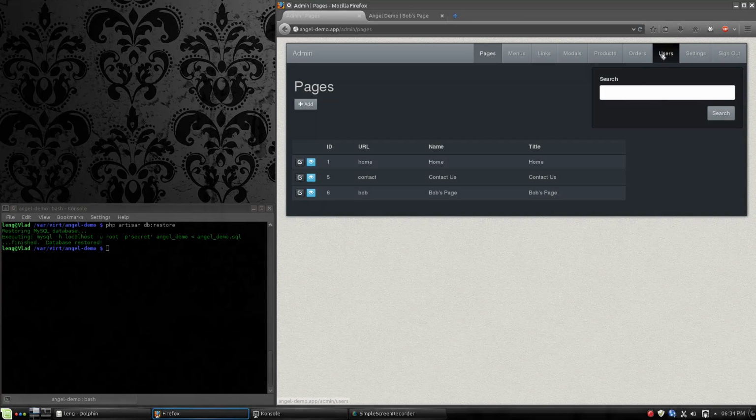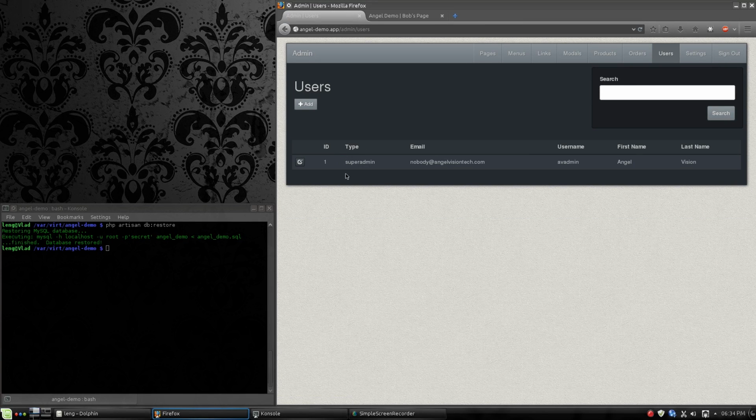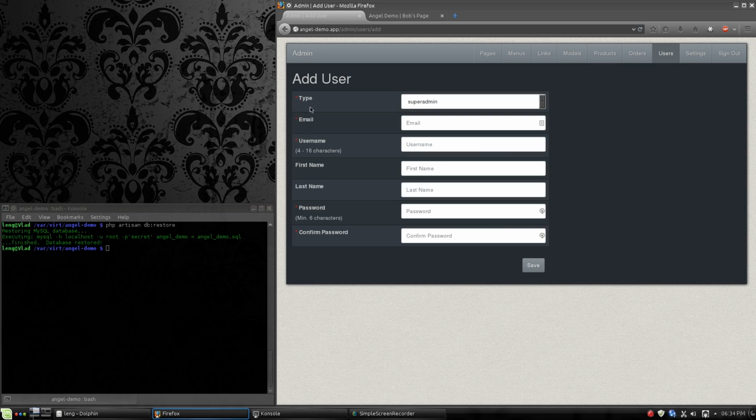If I then pop over into the Users module, I can manage all of the administrators and end users of the site. For instance, the customers on an e-commerce site could appear here. You can have as many types as you'd like and set permissions however you'd like. I'll go ahead and add a new administrator named Bob.